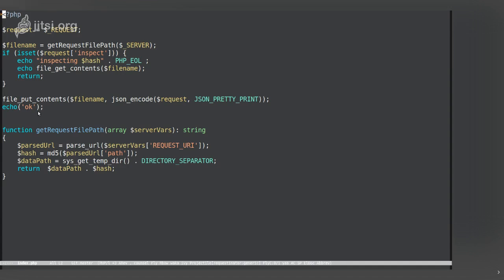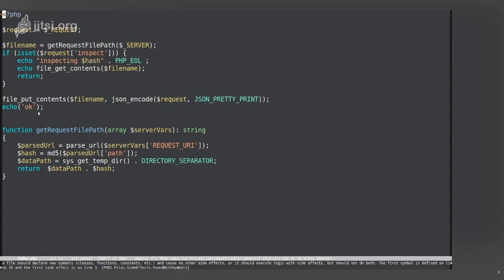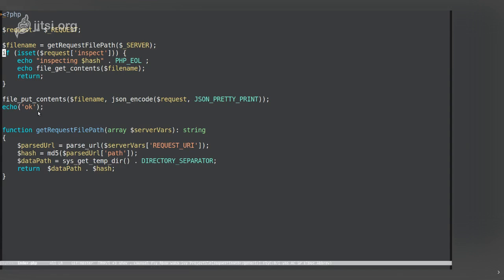What are you complaining about? Declare symbol class of function causes side effect, or it should execute logic with side effects. That's what we're doing. It's not the first symbol is defined on line 16. Oh, okay. And the side effects is line 3. Right, you're right. I'll fix that soon.